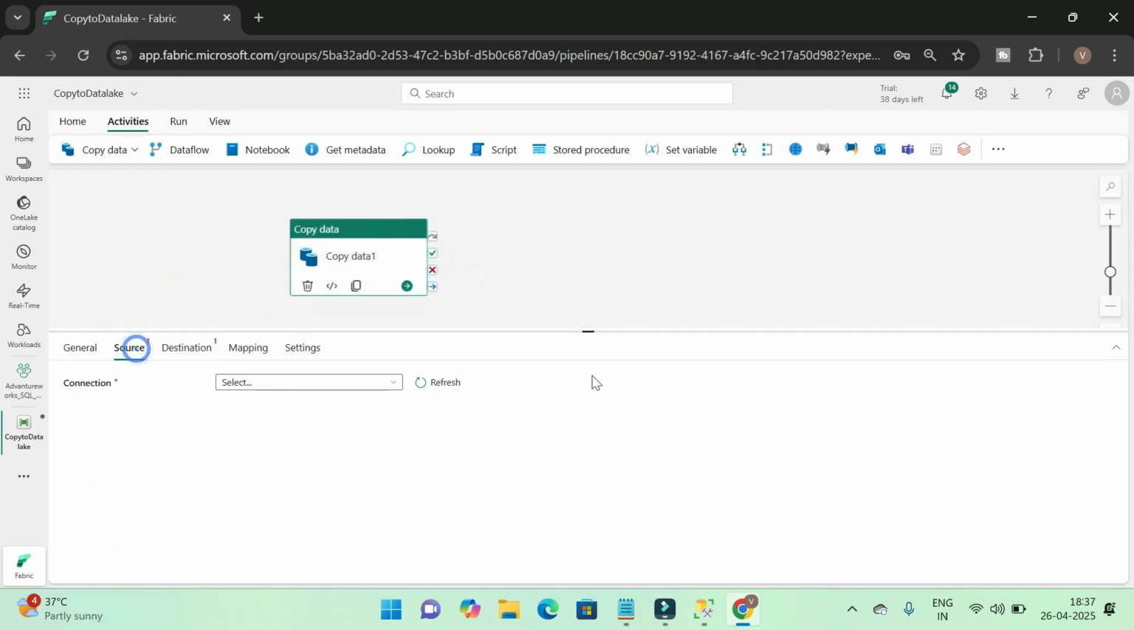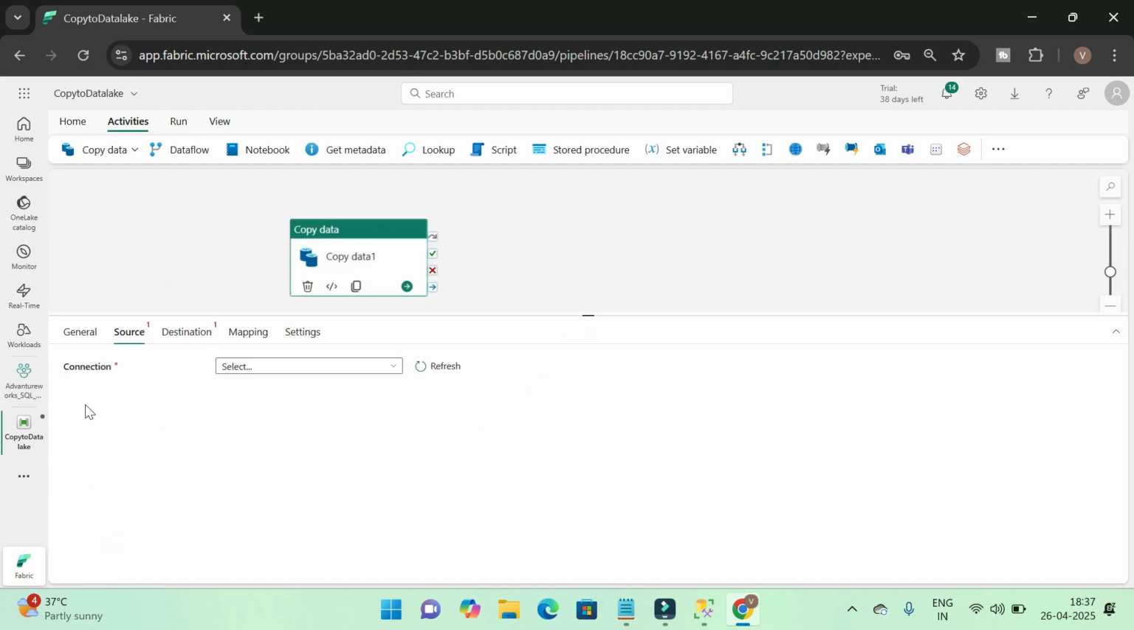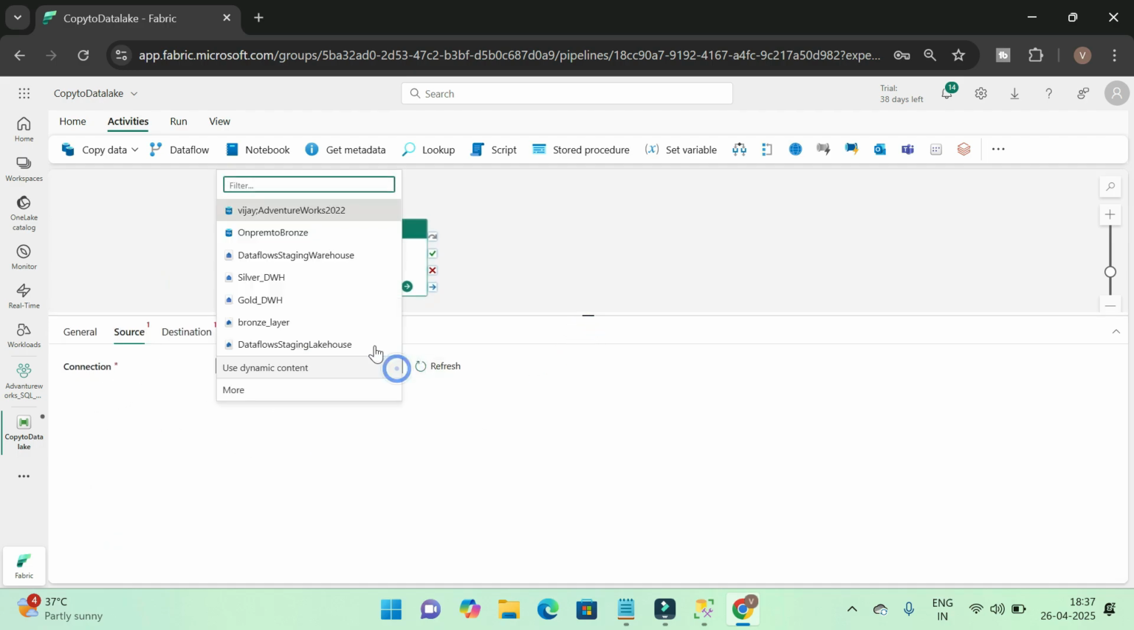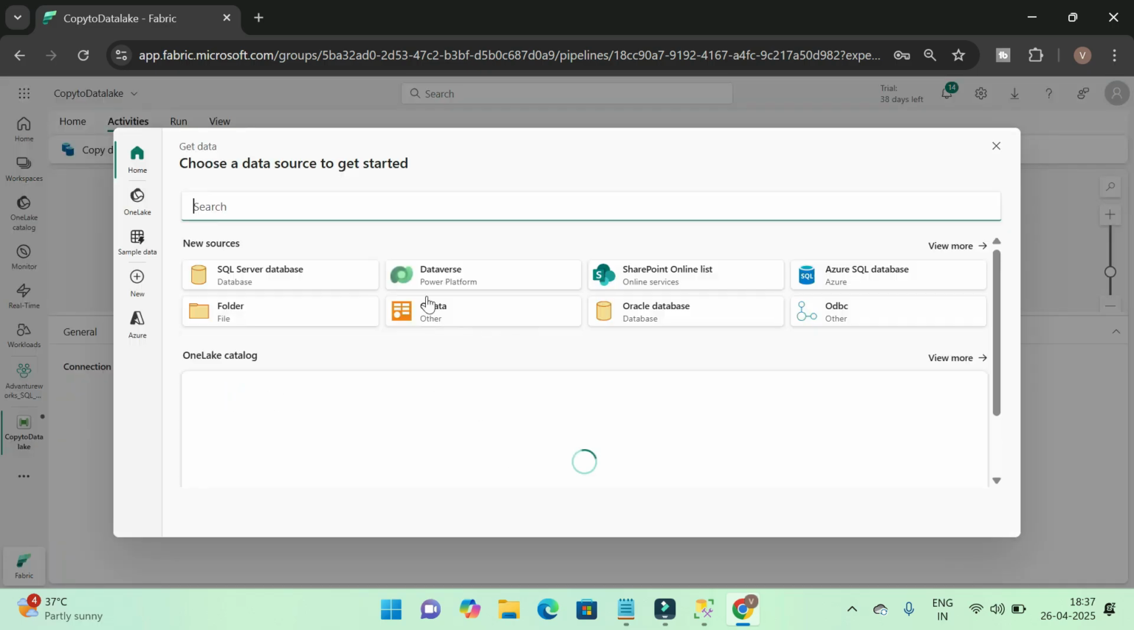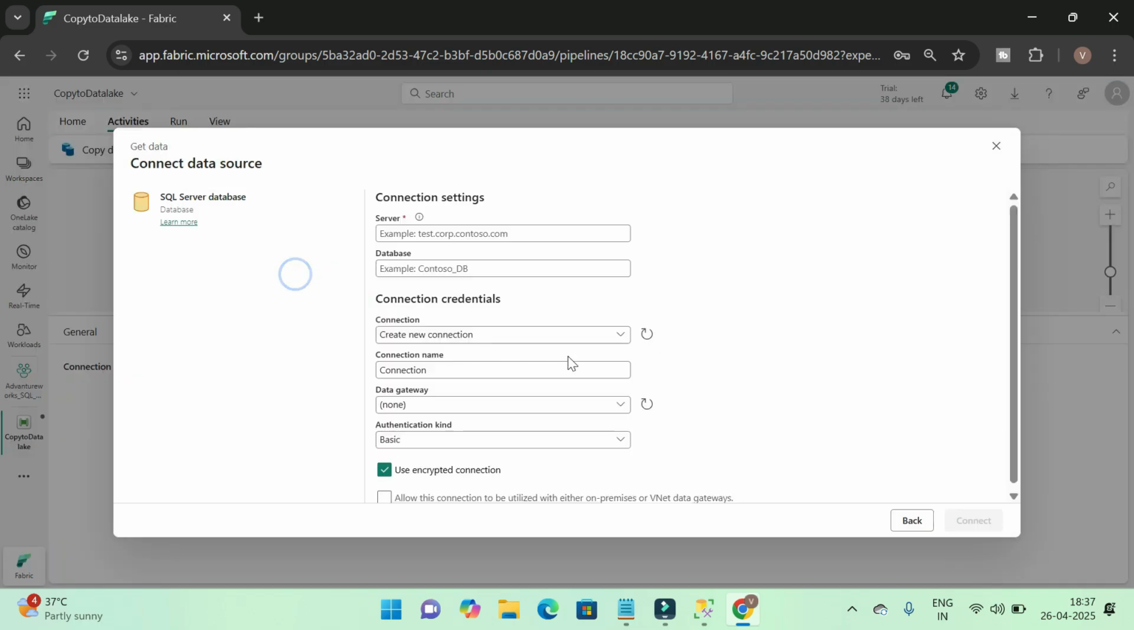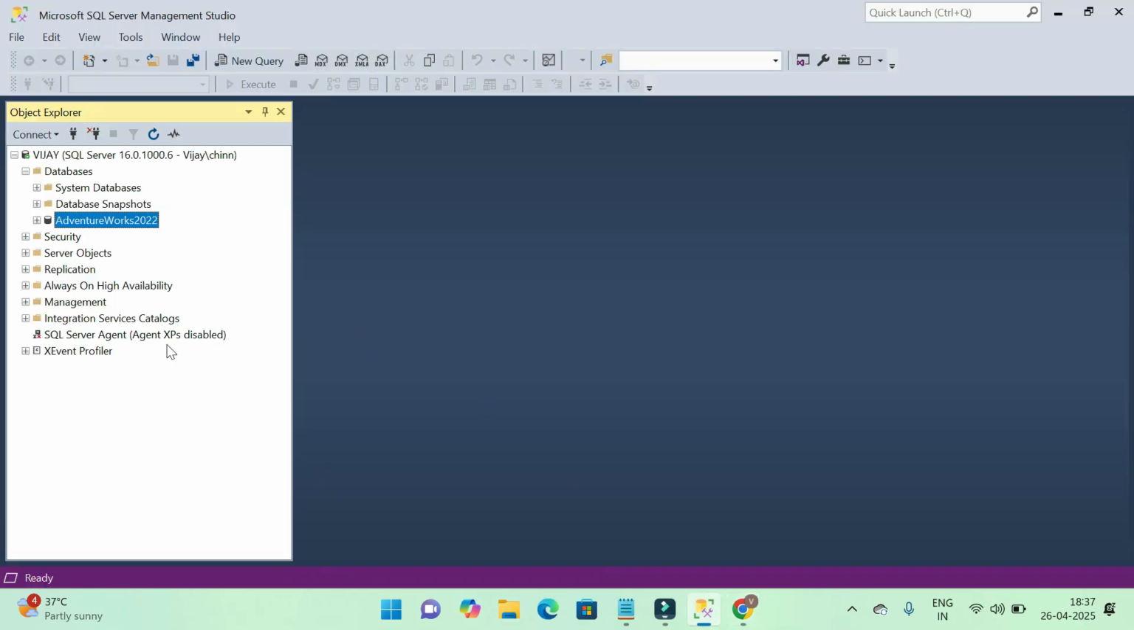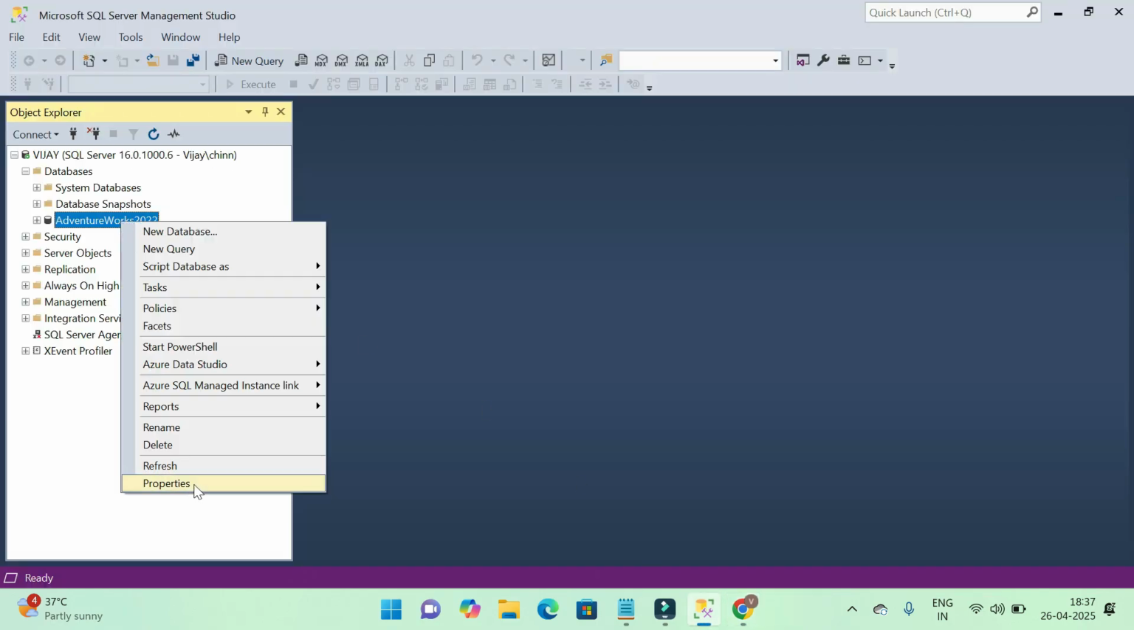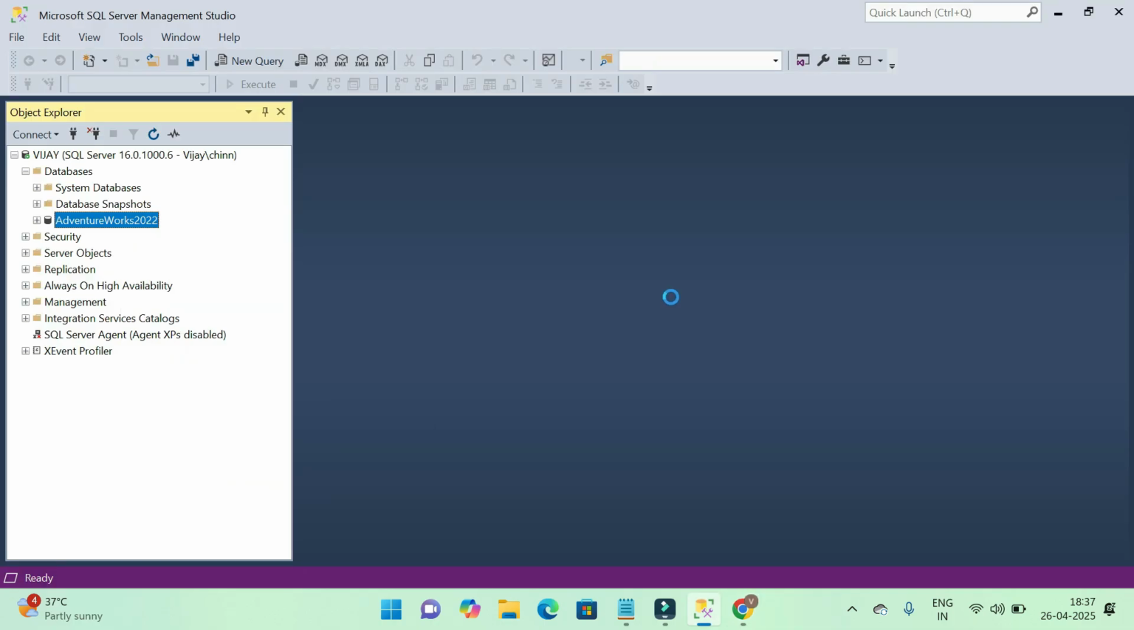Click on source. You can make a connection. Click on more. Click on SQL Server. Just supply the required details, right? Properties.